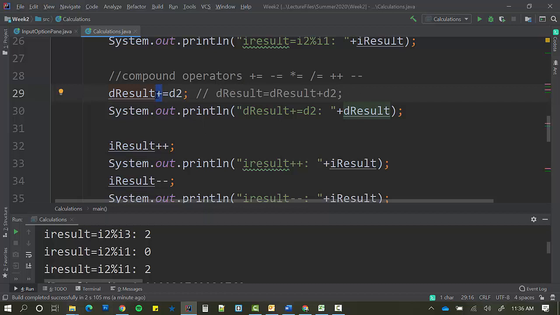So, you know, this is also a thing here. Multiply-equals. This is also a thing. Divide-equals. Subtract-equals. Mod-equals. These are all different compound operators.